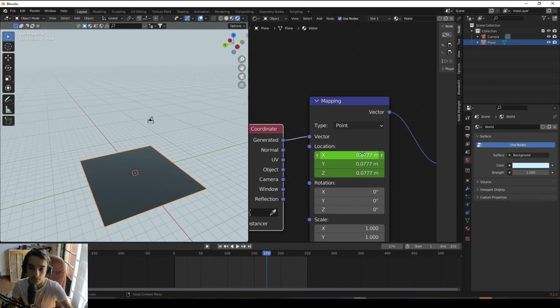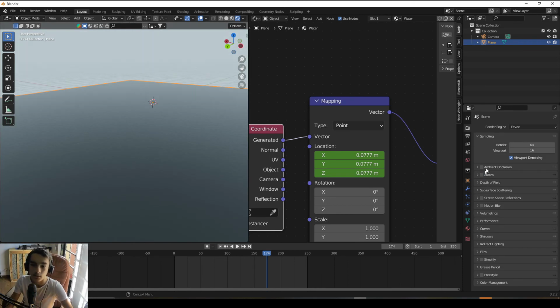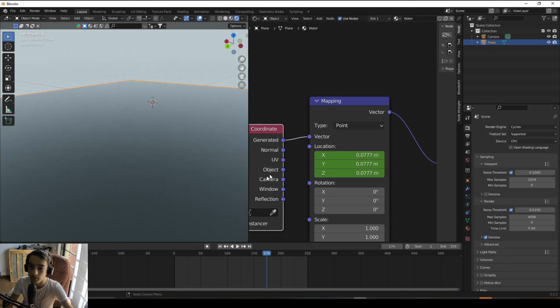So basically that's it for animation. Now I'll show you how it looks with Cycles. So let's click on Cycles.